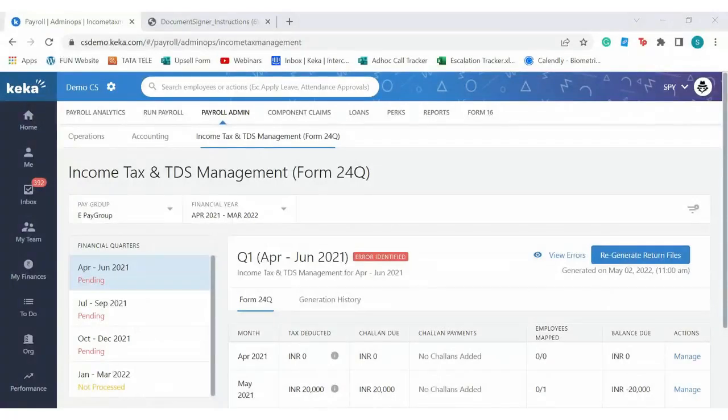Be it a C1 correction or C2 correction, the file format varies from correction type to correction type. So this is only possible through the website and nowhere else. In case you're looking to do any sort of correction filing, please contact your finance department and get this exercise completed on the official TRACES website.